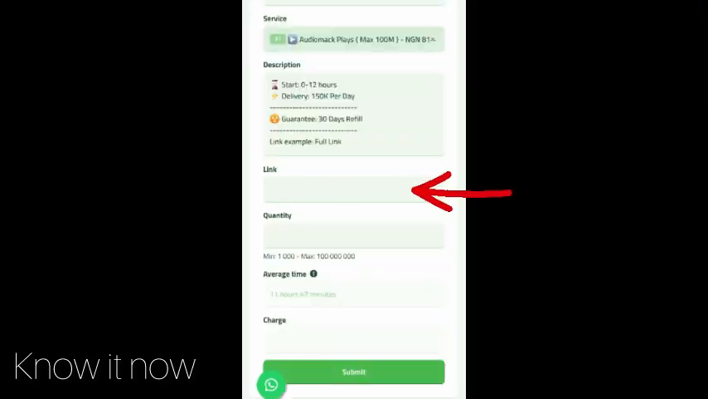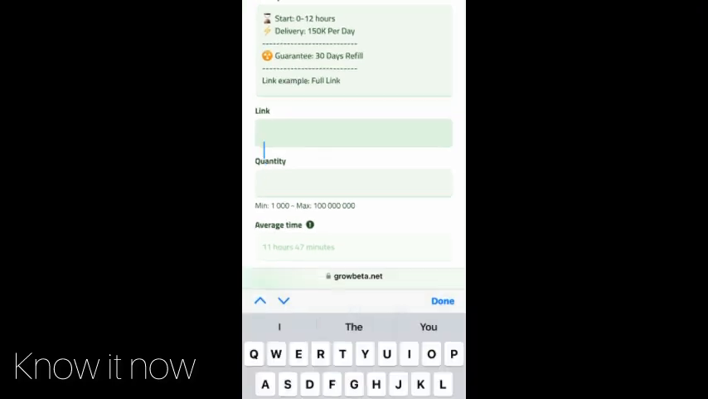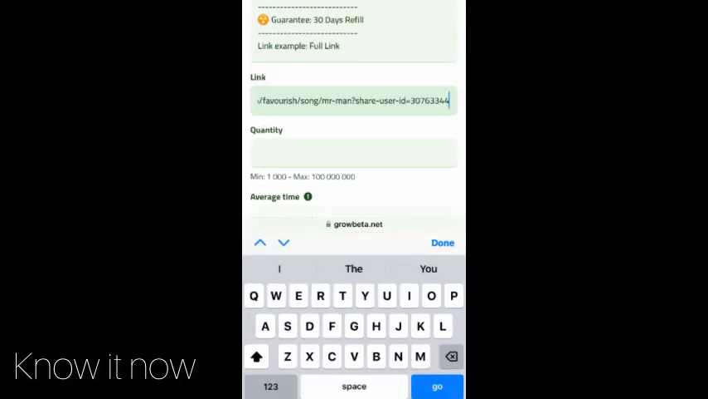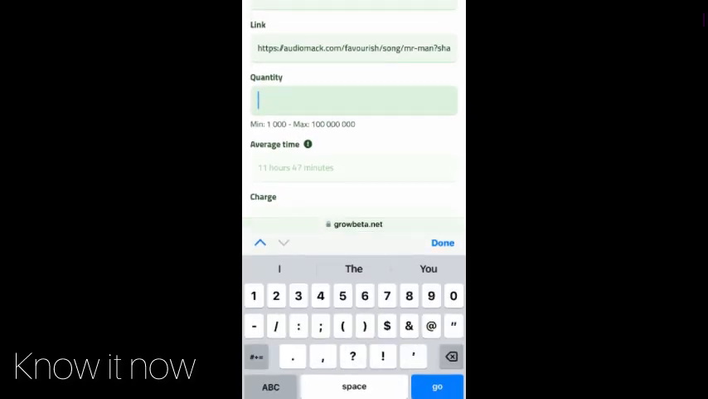Under link, you have to input the song link, and under quantity, you have to input the amount of plays you want to get. I've copied my link before the start of this video. All you have to do is input the song link under link, and under quantity, input the amount of plays you want to get. I'm inputting 1000 for the purpose of this video, and you click on done.